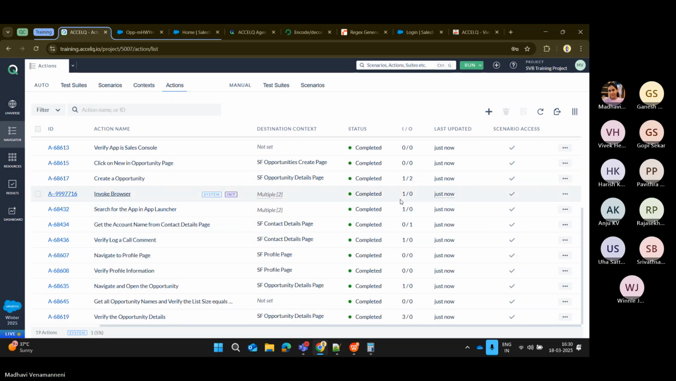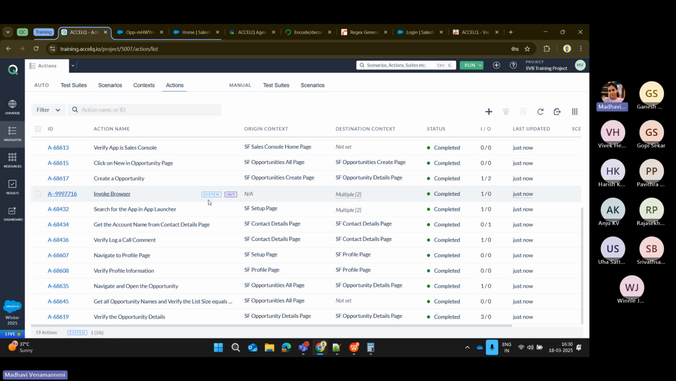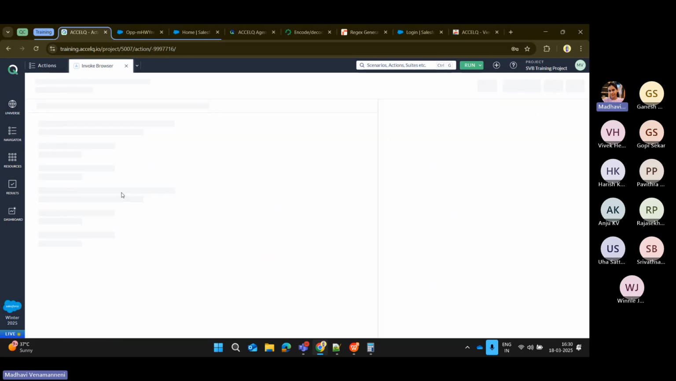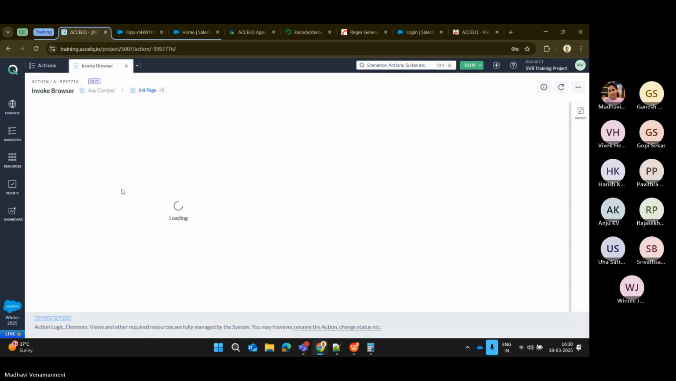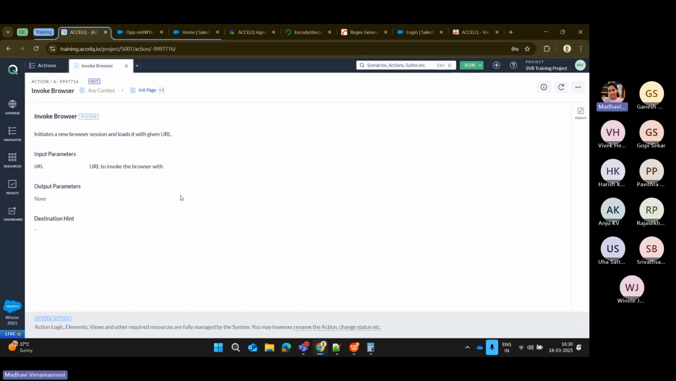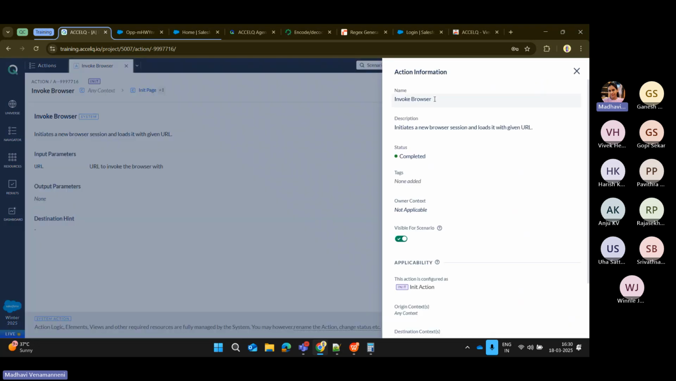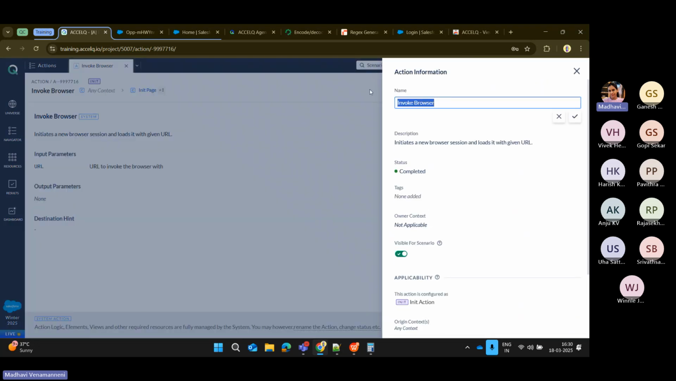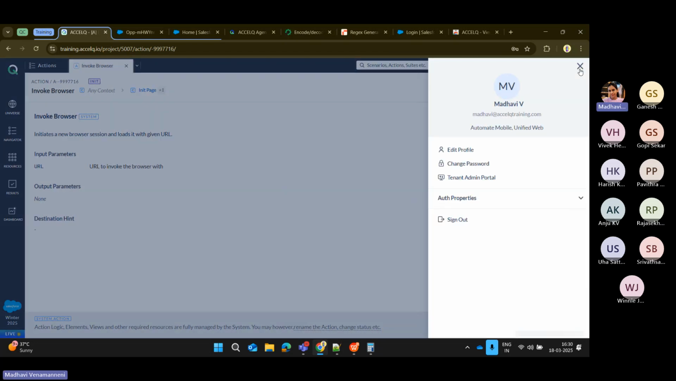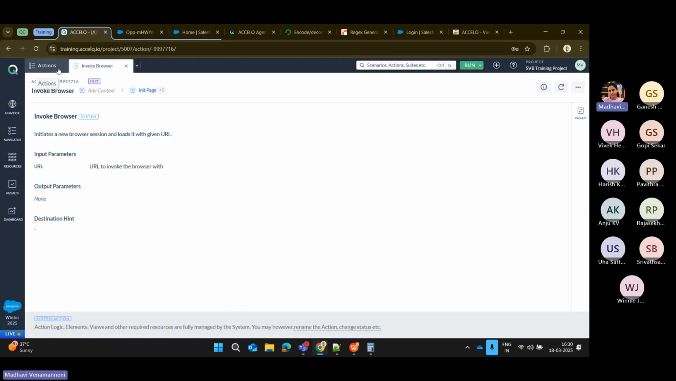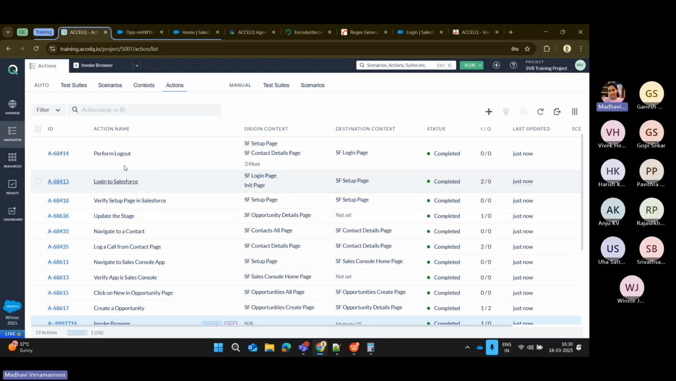Okay. Now let's open one of them. So if you see this invoke browser, it's a system action. So we can't make any changes to this. This is an inbuilt action. So we can just go ahead and modify the destination context or edit the action name or description. But other than that, we can't change much. Okay. Let me open another action here.